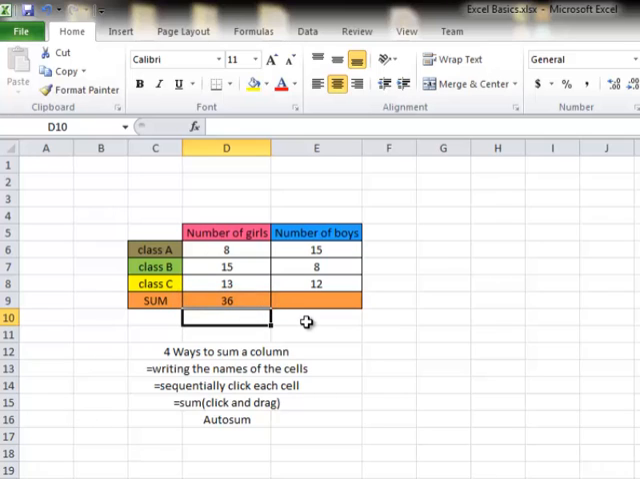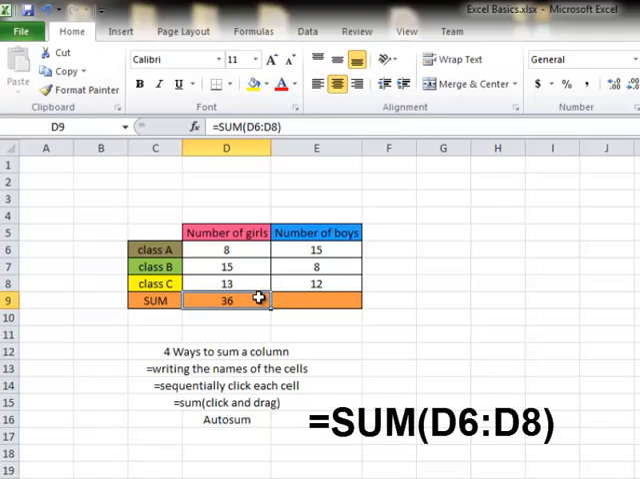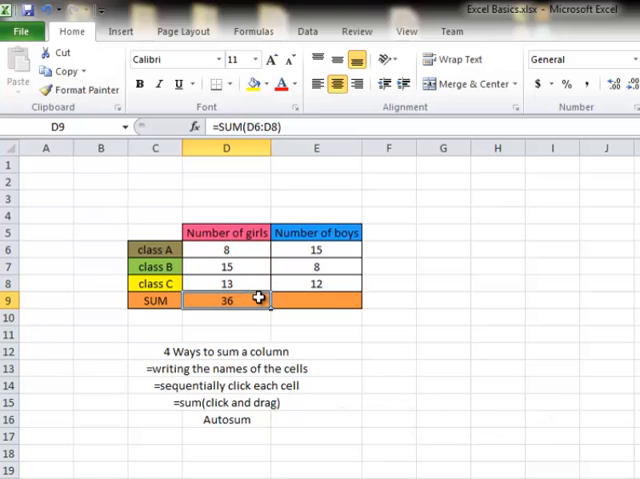Now click on cell D9 again and check the format of the formula from the formula bar. The formula is sum D6 colon D8. Here, D6 colon D8 means the range of cells from D6 to D8 in column D, so colon shows range in Excel. Another alternative for adding these numbers is using AutoSum.